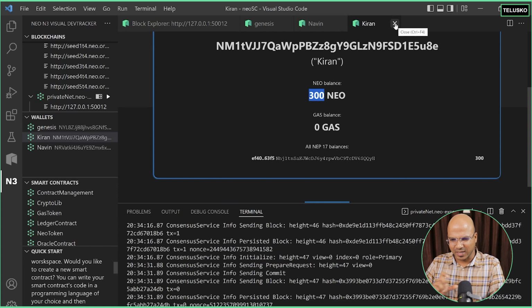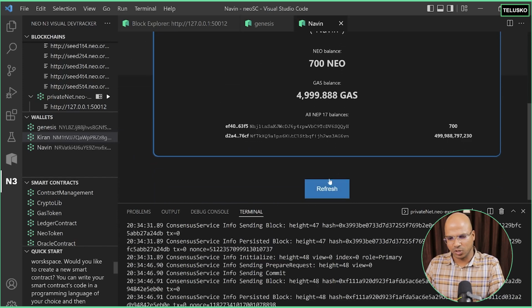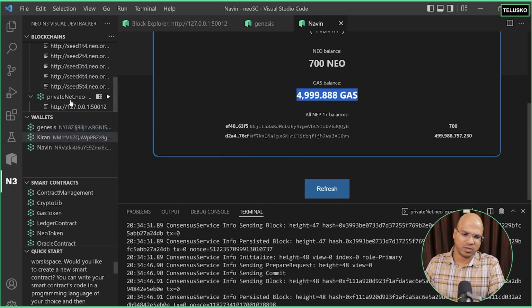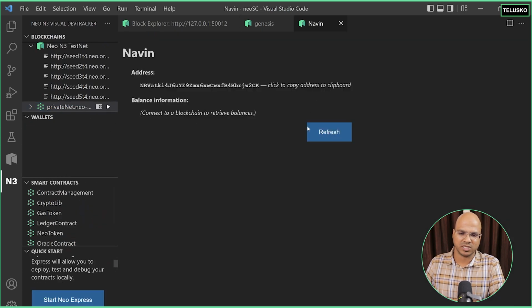So further examples will not be using Kiran much. We'll only focus on Naveen. So Naveen has some Neo coins and some gas, and that is enough for us. Just to reiterate what we have done, we created 2 wallets apart from the Genesis wallet. And one more thing, you can't do all those things if your blockchain is in a stopped phase. Example, if I stop this blockchain, you can see we don't see any information. We don't even see the wallet. So how do we start our blockchain?